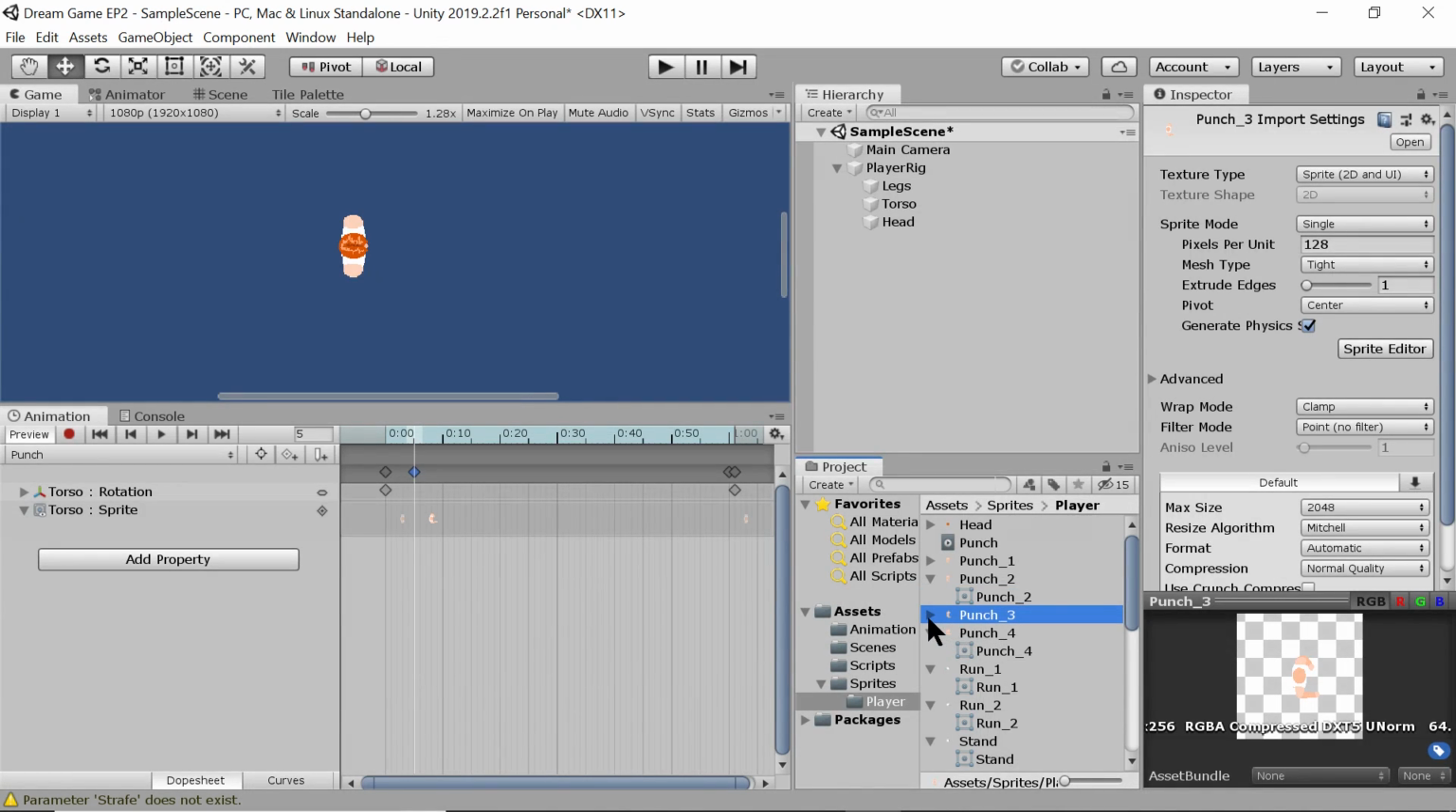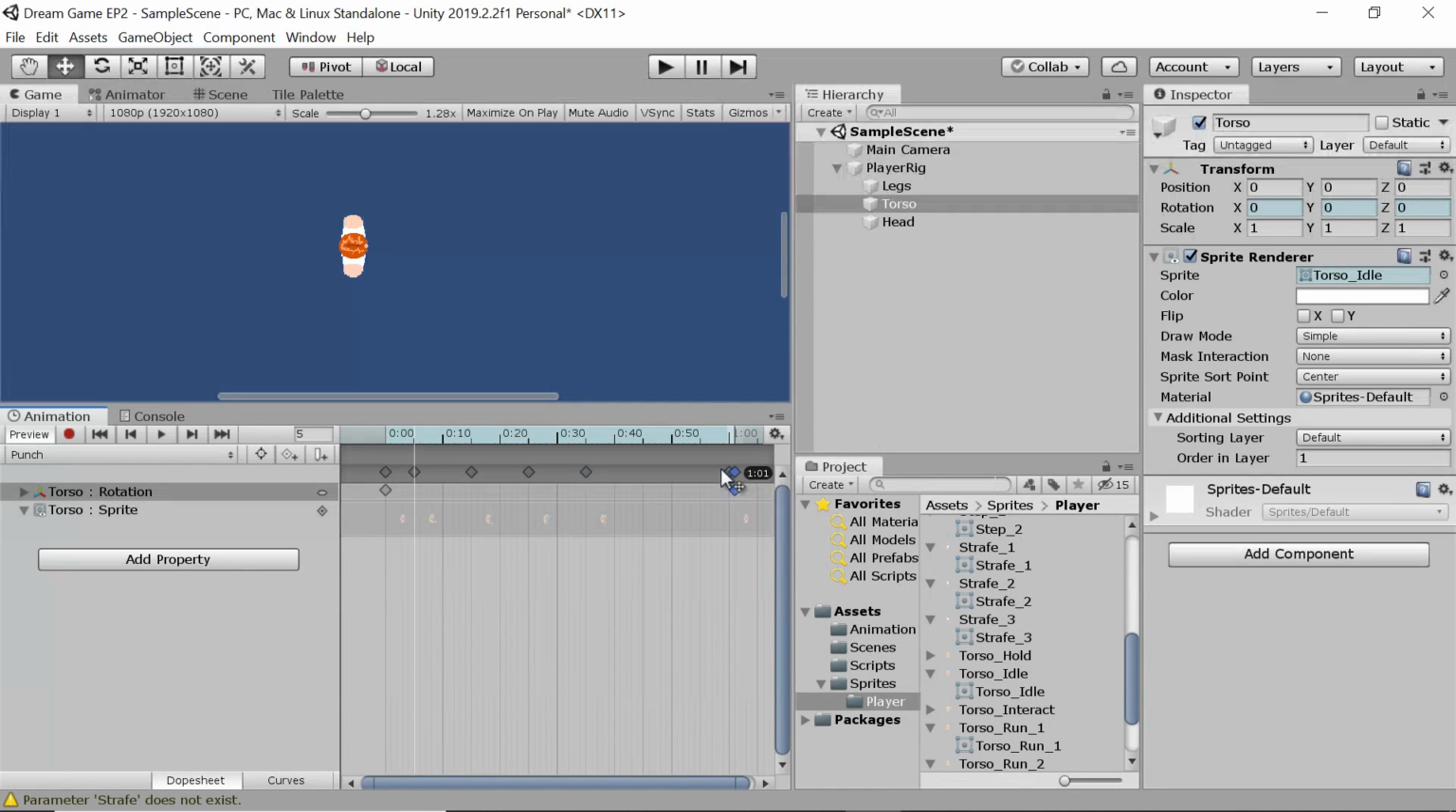So we'll go to punch 3. And punch 2. This is all going to be personal preference again. You might think it looks better a different way. And then we'll end back on the idle, torso idle, which it already does for us. So what's that look like? Alright, so he definitely punches.